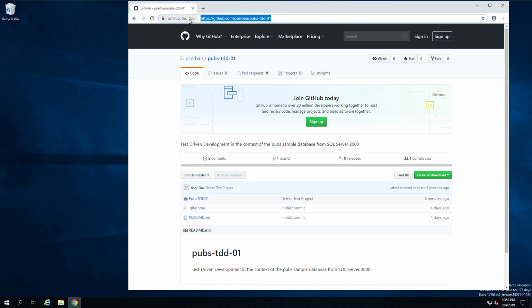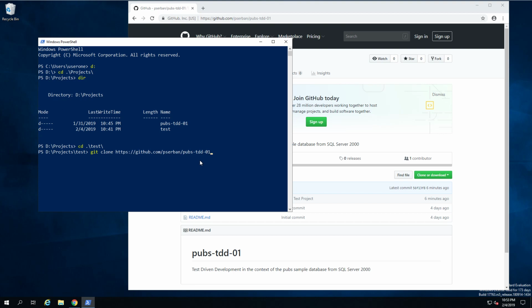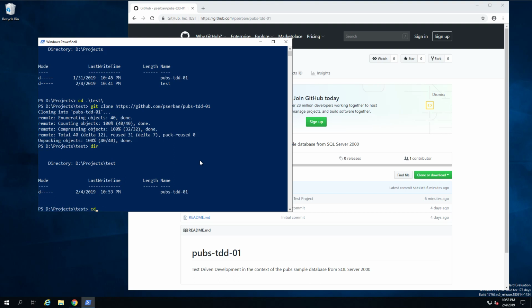I can take the link from here, Ctrl+C, open PowerShell. I will go to the projects directory where I have all my things on this virtual machine. Let's go in test. It's a subdirectory that I prepared. Git clone and the address of the repository. If I put a dir, I have a new directory, which actually is a Git repository.